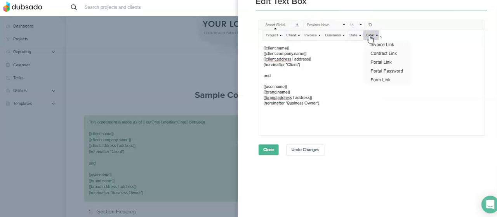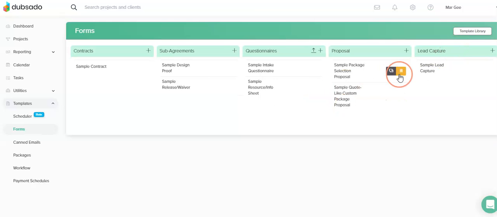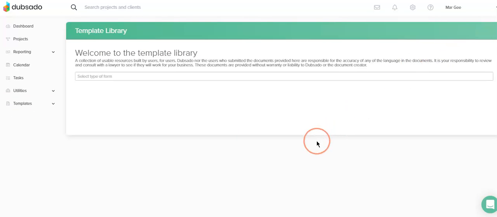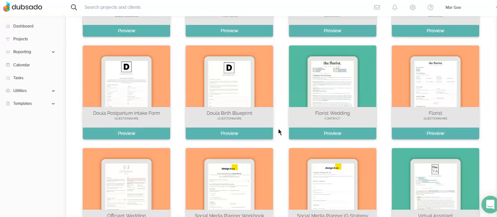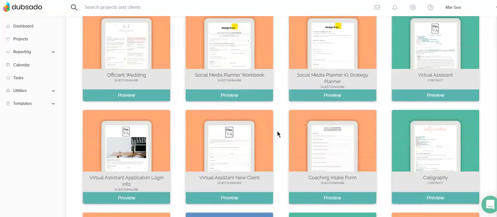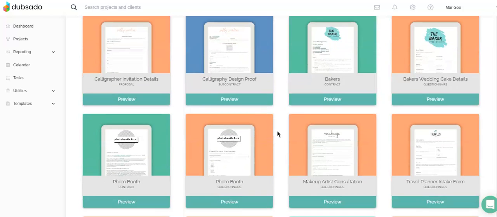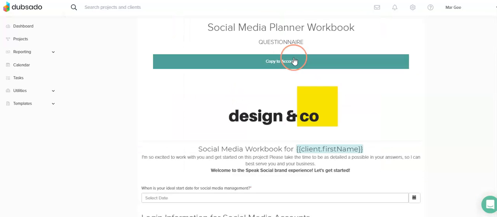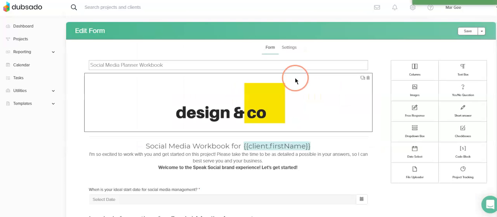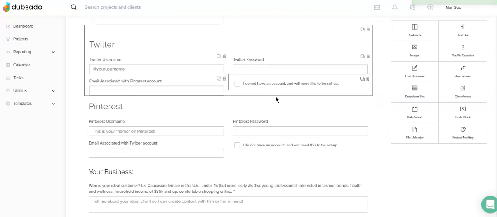And these are all sample forms, but you can pick from the template library. And they are pre-made forms for any industry. So if you're a photographer, a VA, or a coach, you can pick from any one of these. Copy to account, and then you can start customizing from here.